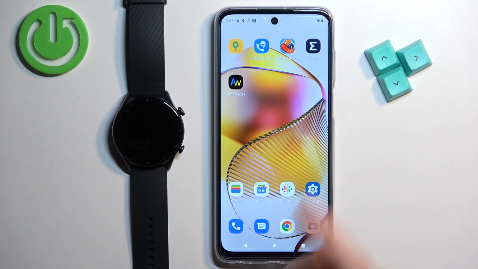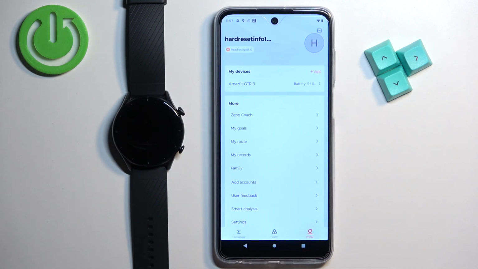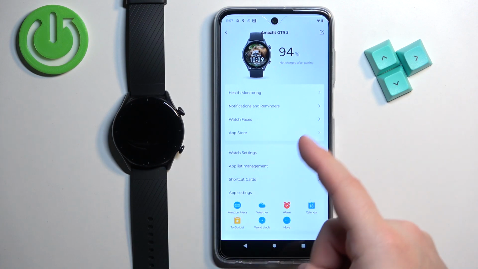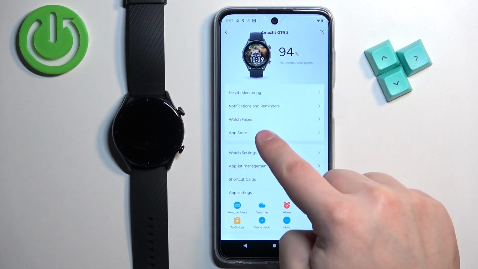And now we can open the Zepp application on the phone that is paired with our watch. Once the application opens, you should see the home page. Now you can tap on the profile icon and then select your AMAZFIT GTR 3 from the list of devices. Once you open the device page for your AMAZFIT GTR 3, find the option called App Store and tap on it.